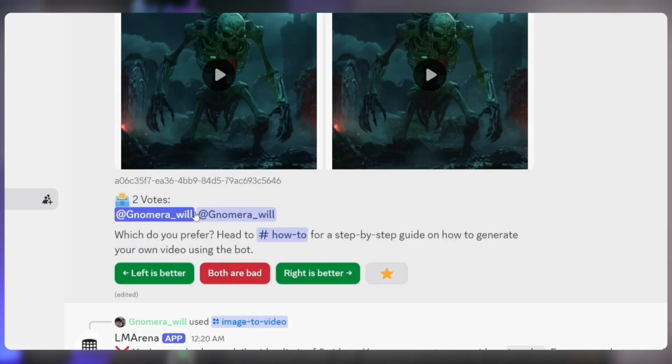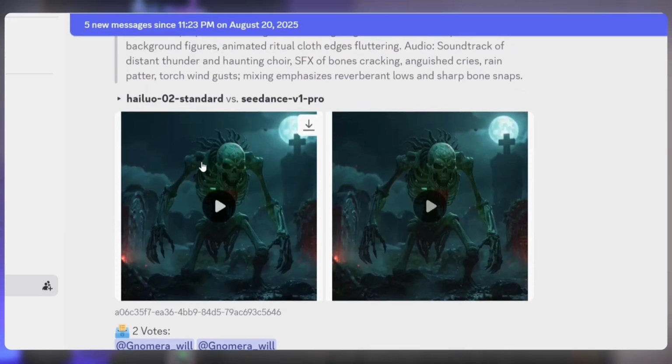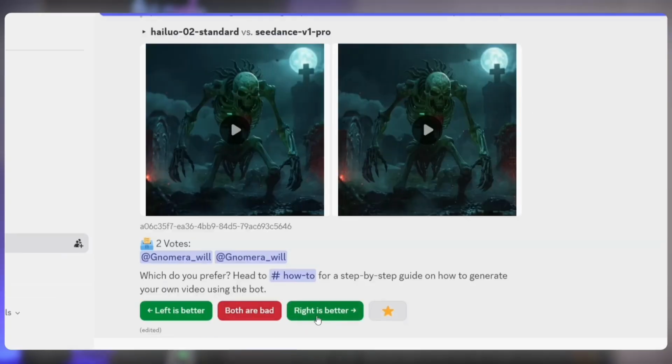When two users rate one of these videos in terms of quality and video generation, and the number of votes in this section exceeds 2, the service will determine which model was used to generate these two videos. For example, here you can see that this video was generated with Hailuo 02 Standard, and this video was generated with Dance 1 Pro version. You can also use these options to vote for the video on the left, the video on the right, or indicate that both are bad.